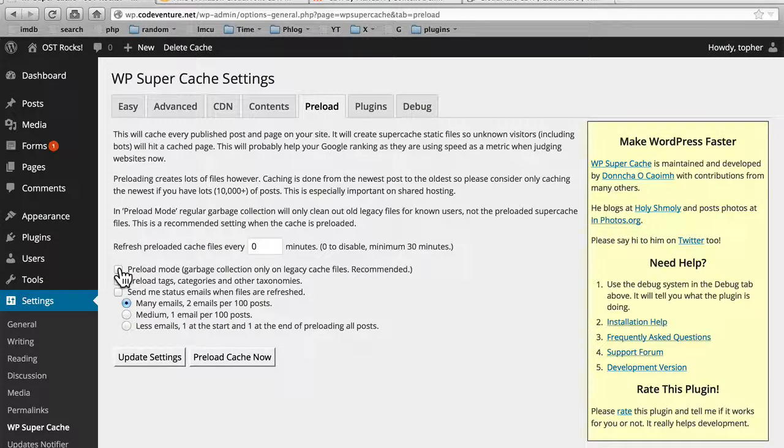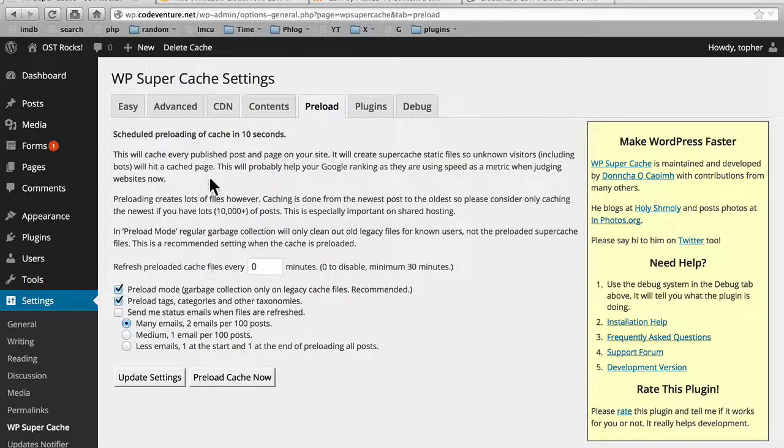I'm going to choose preload mode, which means garbage collection only on legacy cache files. I'm going to preload my tags, categories, and other taxonomies, but I don't want an email every time something happens. So I'm just going to click preload cache now. There, it says scheduled preloading of cache in 10 seconds. I can go somewhere else and come back, and it will be done.